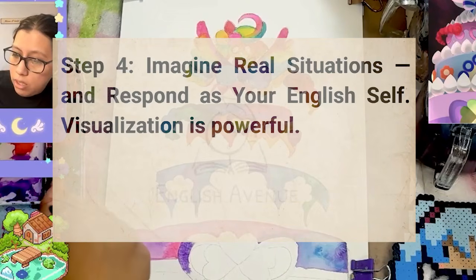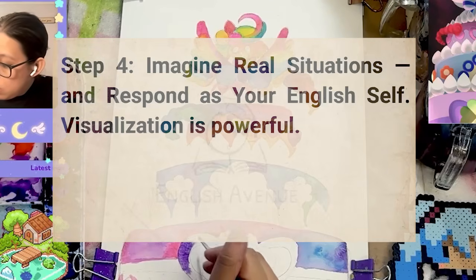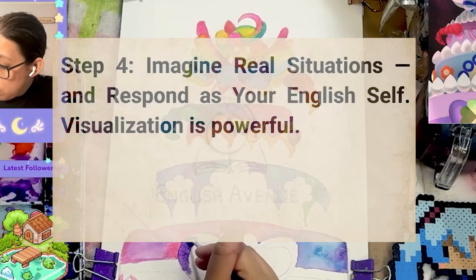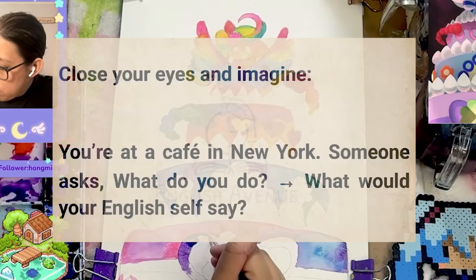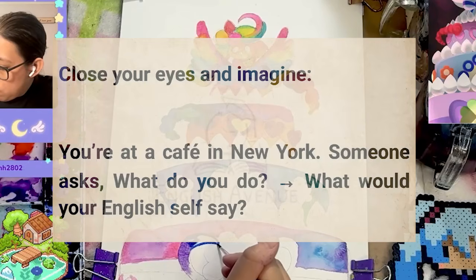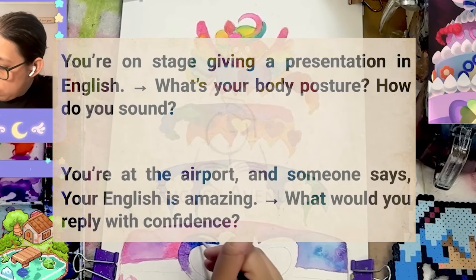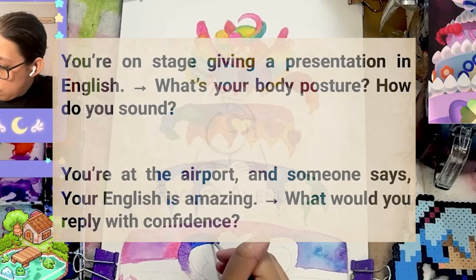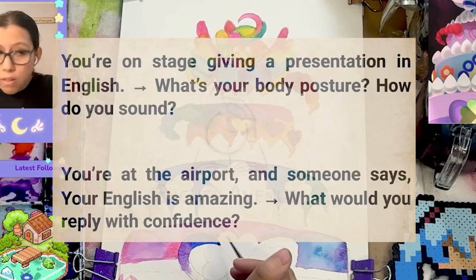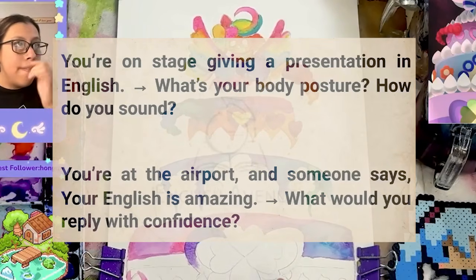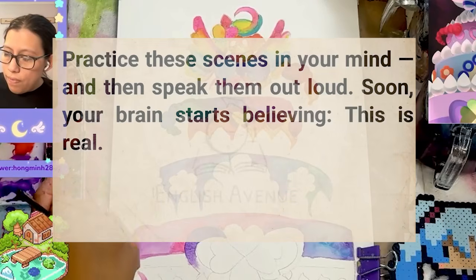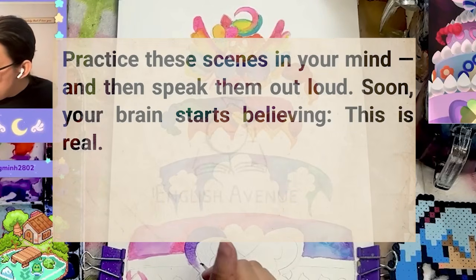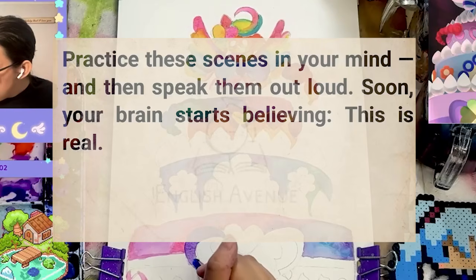Step 4. Imagine real situations and respond as your English self. Visualization is powerful. Close your eyes and imagine. You're at a cafe in New York. Someone asks, what do you do? What would your English self say? You're on stage giving a presentation in English. What's your body posture? How do you sound? You're at the airport and someone says, your English is amazing. What would you reply with confidence? Practice these scenes in your mind, and then speak them out loud. Soon your brain starts believing, this is real.